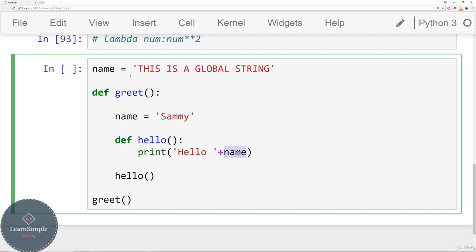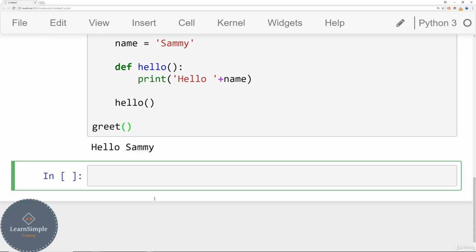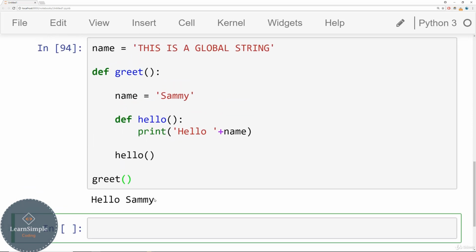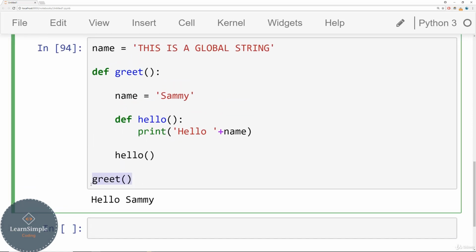And right now we have name defined twice, up here as a global, and then over here as an enclosing function local. And after we define hello, inside of greet, I'm actually going to call and execute hello, and then I will call greet. So let's see what happens when we run this. We get back hello Sammy when I actually execute greet. So what's actually happening here?